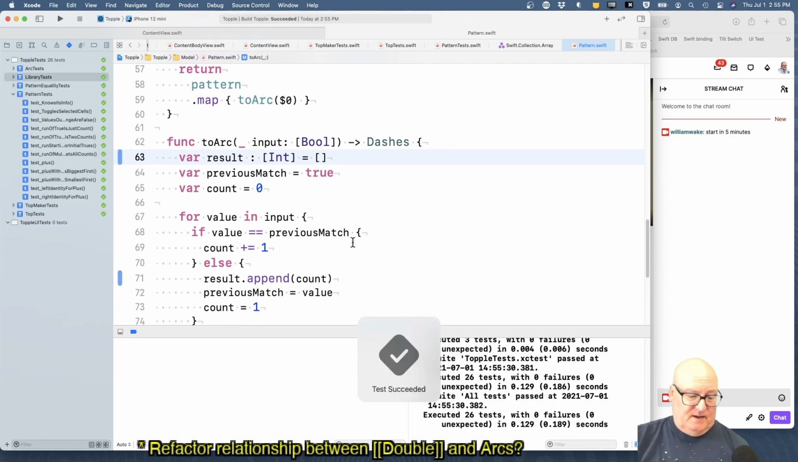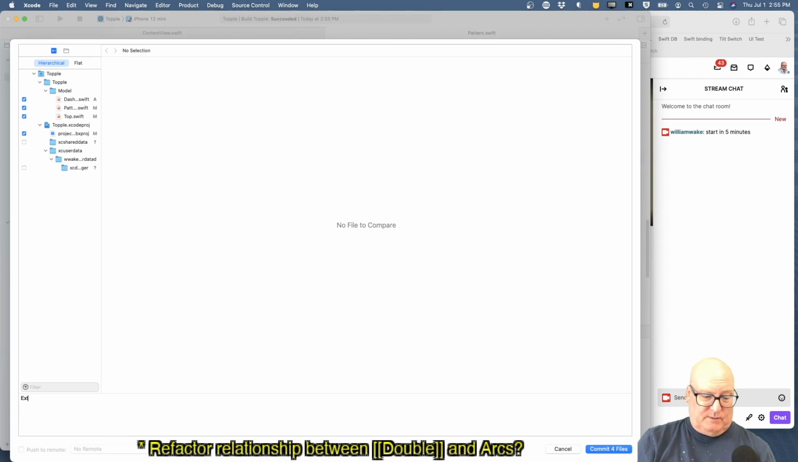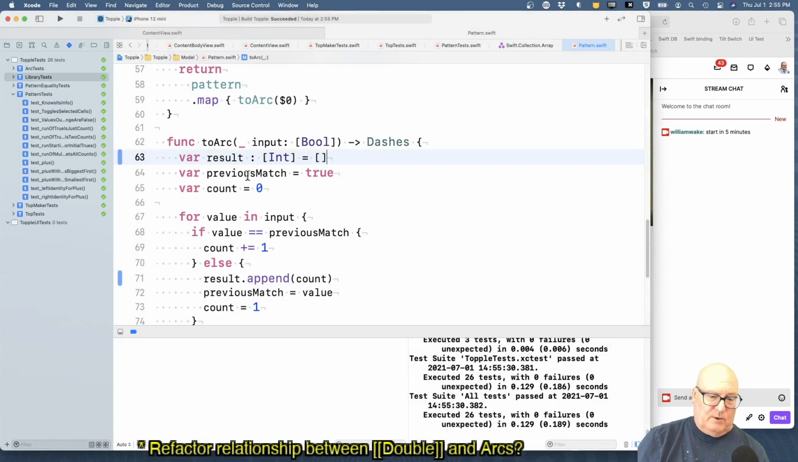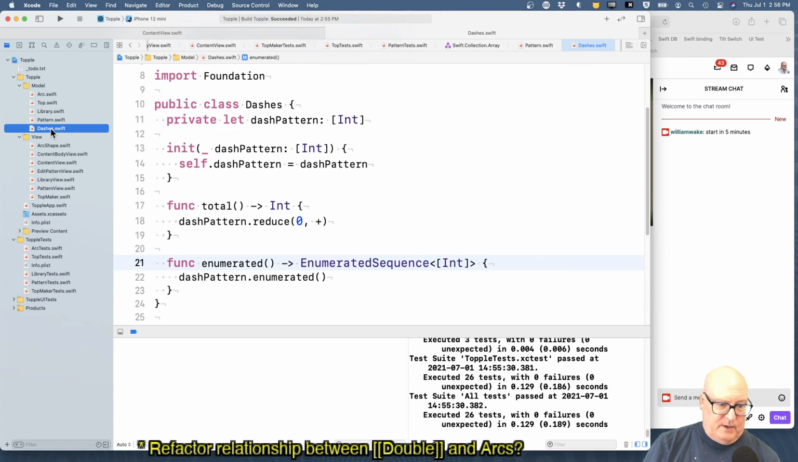Yeah. All right. So what we did was we extracted a dashes class, moved in a few methods, changed its type to int. And the reason I did int is because these things are all counts of pixels. There's no doubleness to them. Now, once you get into the arc side, these are fractions of degrees and stuff like that. So, okay, we have a few casts to double in there. But otherwise, I think we are set to wrap up.